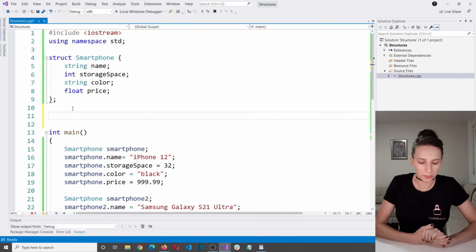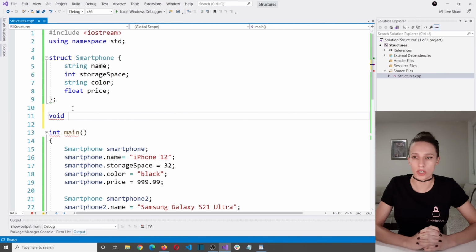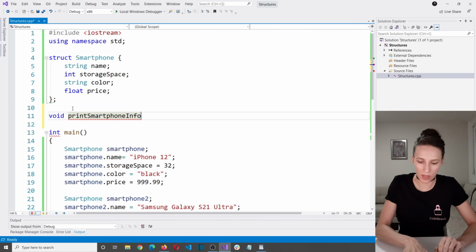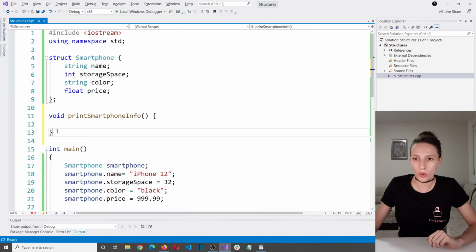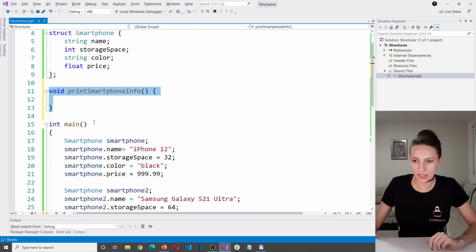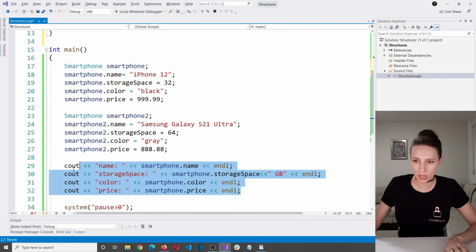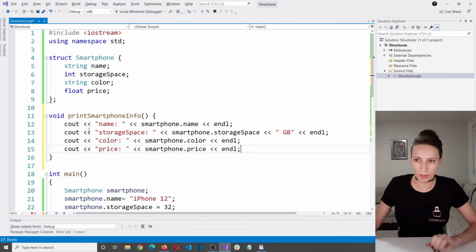So as I said, I want to create a function, and let's do it here. Here I will say that the function will be of return type void, and then let's call that function print smartphone info. I hope that I didn't make any typo. Okay, so what I want to do inside this function is basically this part here, so this code here. So I will just delete it from here, and then I will paste it here inside my function.